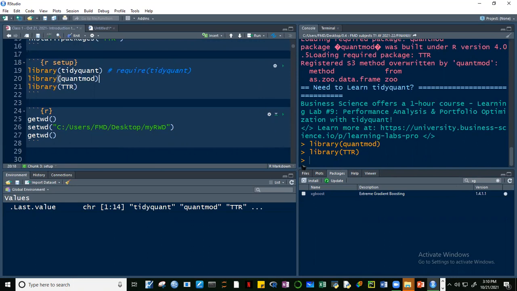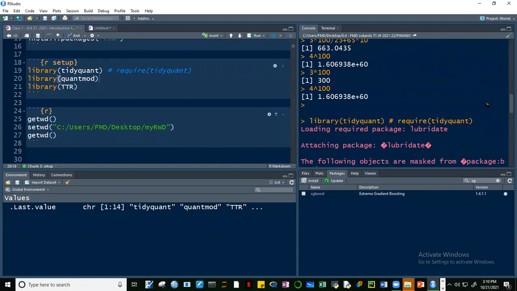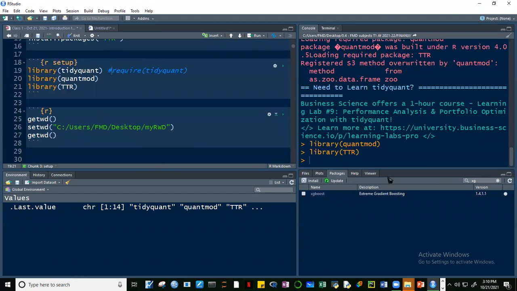Once you see this greater-than mark in your console, guys, it means that the code has already been run. So Quantmod is available already, TTR is available, and TidyQuant is also already available. Notice, guys, it did not run require because this is a comment. If you write a hashtag and then put code there, R will not run that because it will be treated as a comment. So now we have run Quantmod, TTR, and TidyQuant.